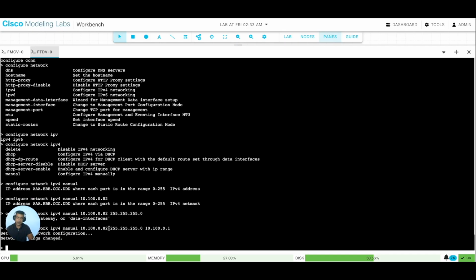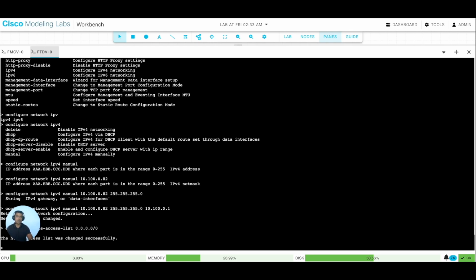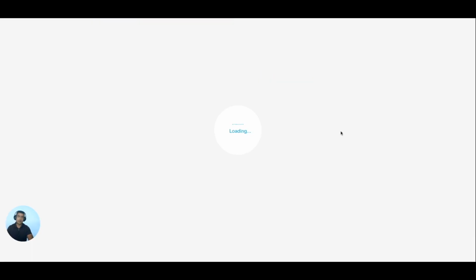Same thing, wait for confirmation, network setting change. Okay, so let's see if we can access our GUI or FDM at this address. So you guessed it right. The HTTP interface will not be available until we configure the HTTP access list, because by default, this is block all. So I'm going to go ahead and configure the HTTP access list and allow everything. Now let's try to access HTTPS. Here you can see we have the Cisco Secure Firewall Device Manager, FDM, GUI is available. Admin, and the password is the predefined password. And now our FDM is loading.